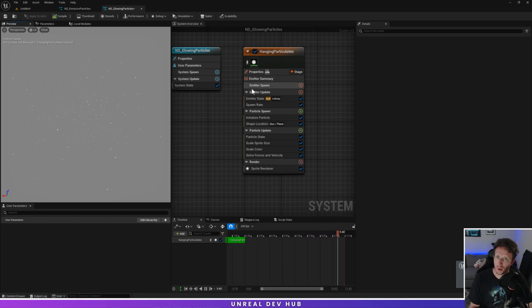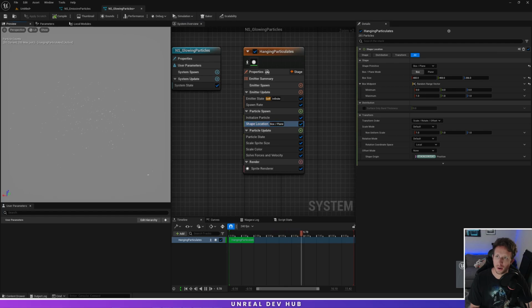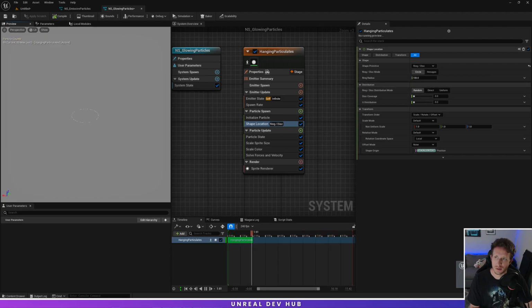And now what I'm going to do is start by first changing the shape location, which is right now a box that is 400 units by 400 units by 256 tall. We're going to change this to a disk. So we're going to click this option here under shape primitive that says ring disk. I'll click this and I can see that right now it's filling only the edge. That is covered by this disk coverage slider here.